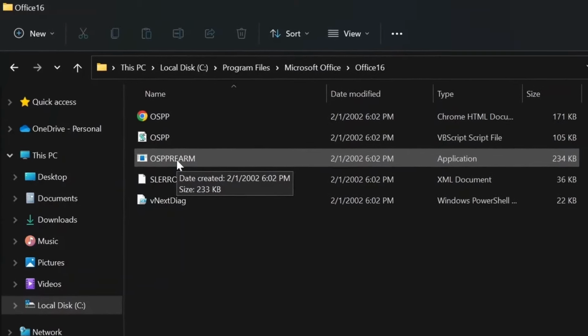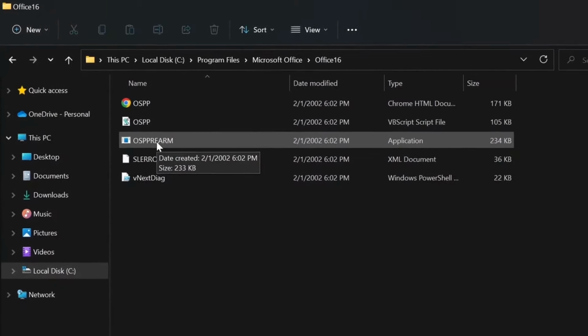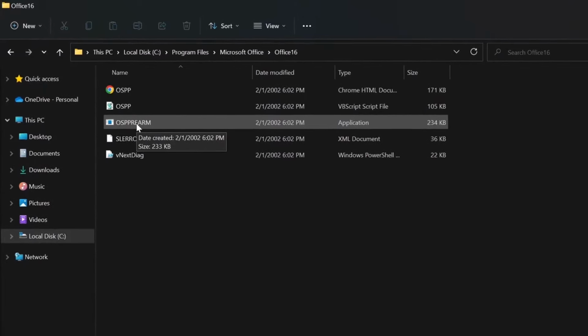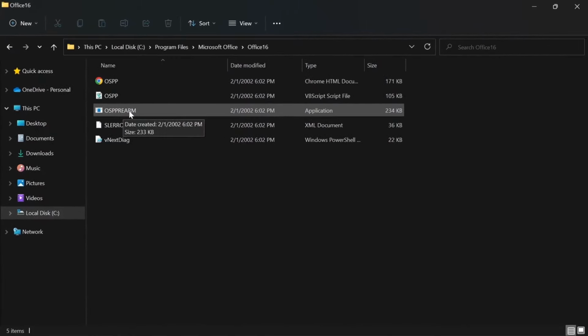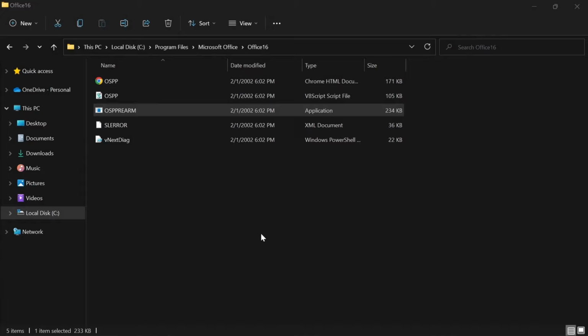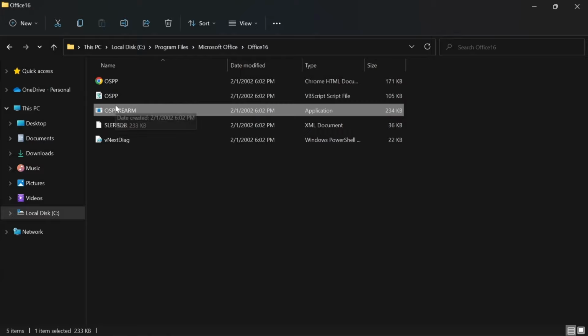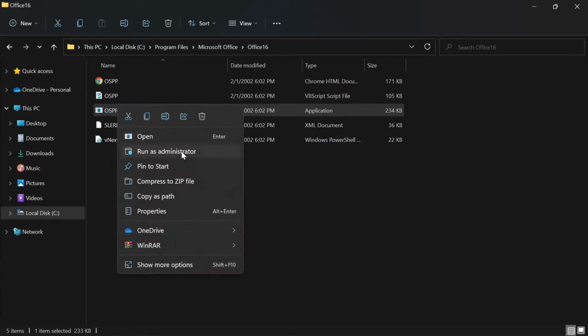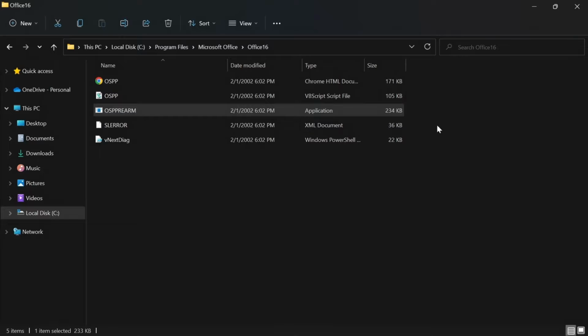So what you're going to do now to fix it is run this as administrator for 3 times. That should solve the problem. So right click on it. Now run as administrator. Yes. Click on the yes. Run as administrator again. Click on the yes. And thirdly, run as administrator again. Yes, so this should solve the problem.